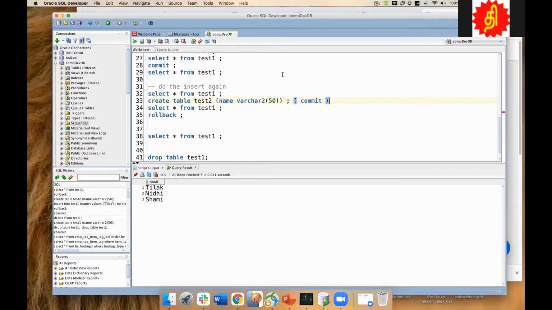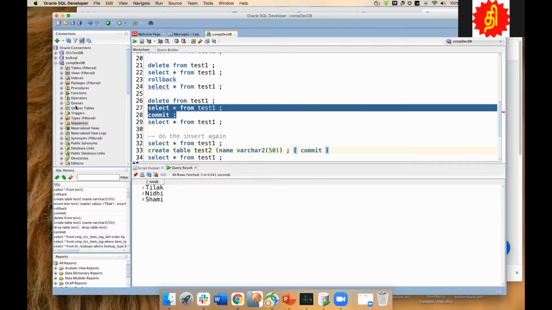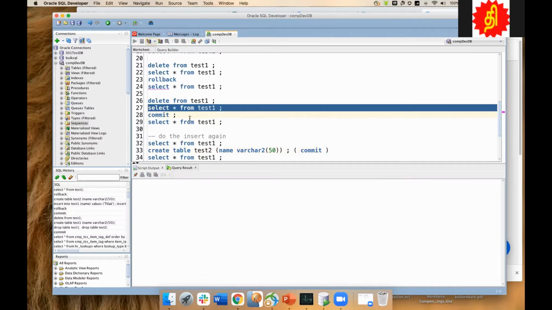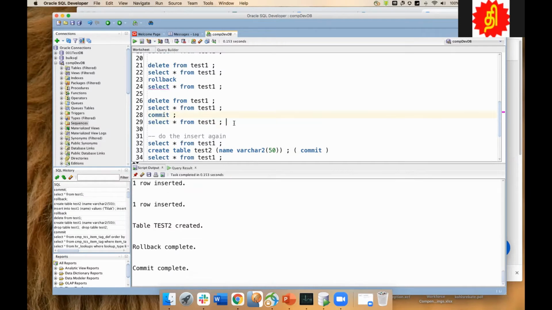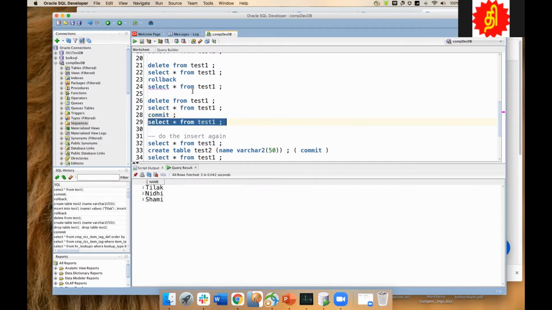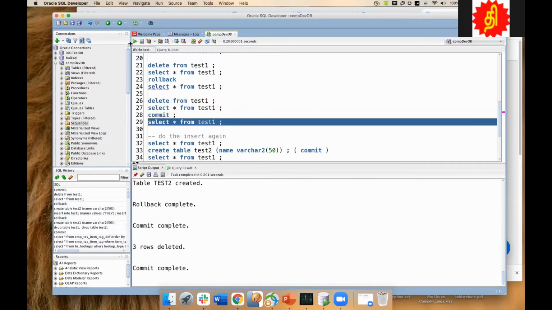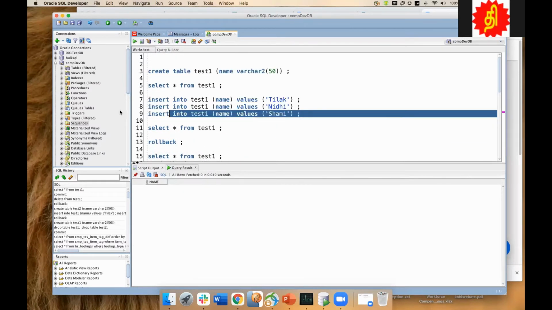Now I inserted the data. I'll prove it again one more time. I delete the data. You can ask me a question. Now, delete. Delete. Commit. Okay, now committed. Now I'm inserting a data.